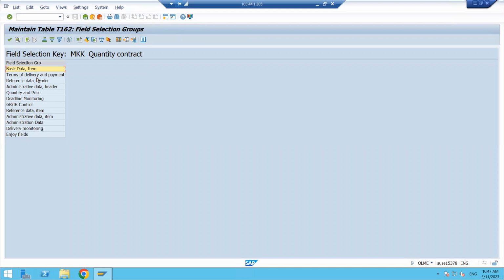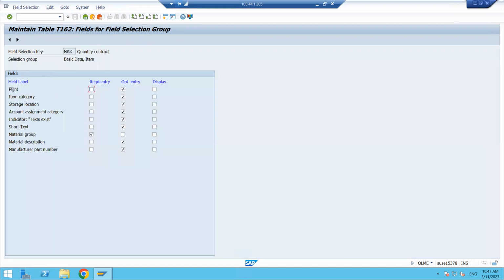Now, which field should be created manually, which field should be mandatory, that can be controlled from this field selection key. If you click on basic data and item, here you can see these are the fields which will be available while creating the contract. And what are the required fields? Required means if you want to make plant a mandatory field, just flag it and remove it from optional. But if you want to keep it optional, keep it optional and remove it from required.